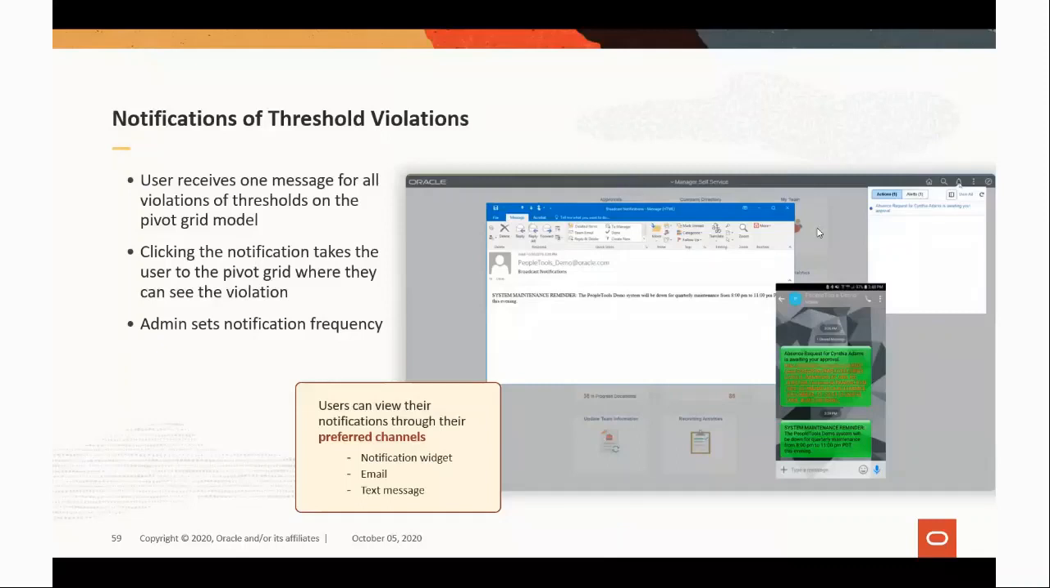Clicking on the notification will take them to the pivot grid where they can see the violation and then act on it. Your administrator will set the notification frequency, so how often the threshold is tested, and then how often the notifications are generated.